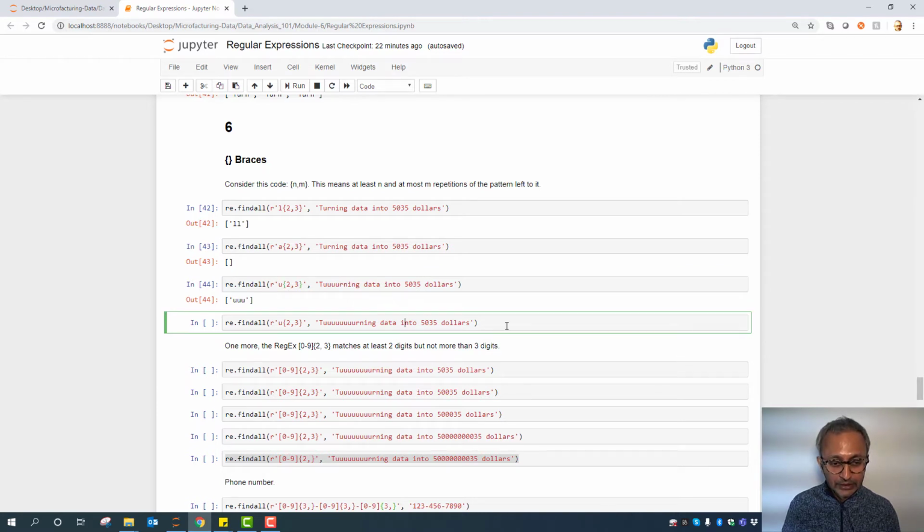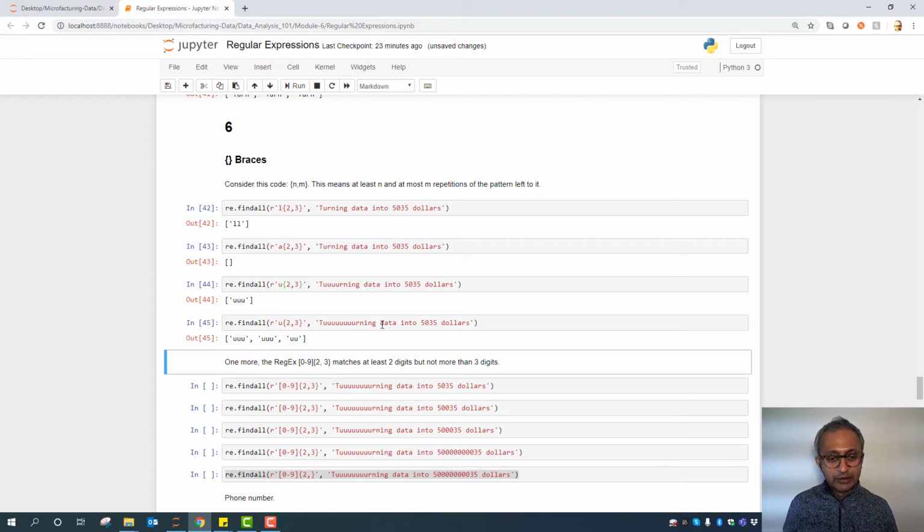What about here? How many U's do you see? 1, 2, 3, 4, 5, 6, 7, 8. 8 U's, and you are saying that you want a minimum of 2 and max of 3. So you see what it does? It actually looks for 3, then it stops because that's what you defined as a limiter. Then it looks for the next 3 and stops, and then it gets the last 2.